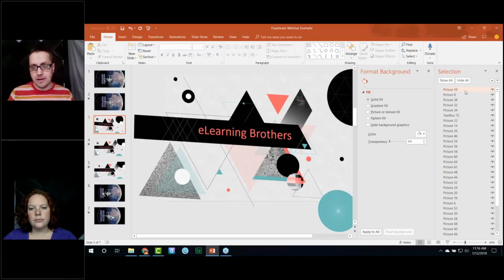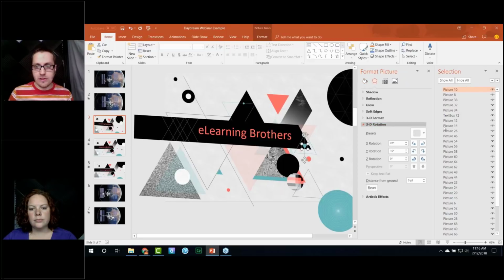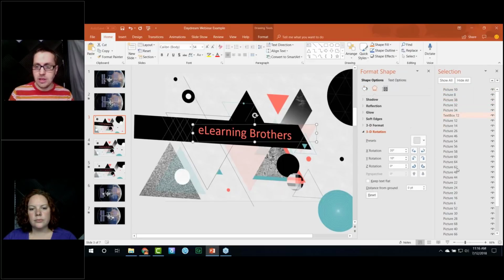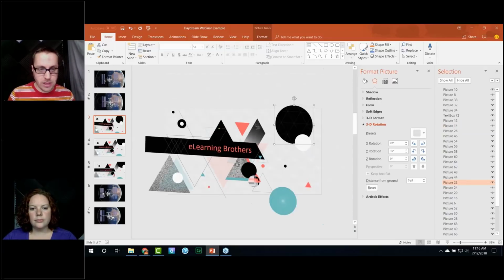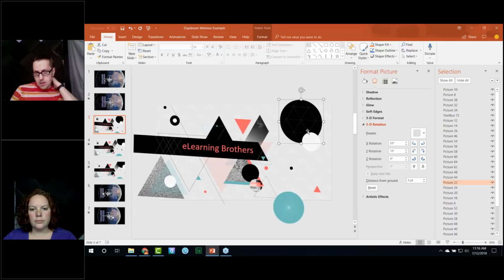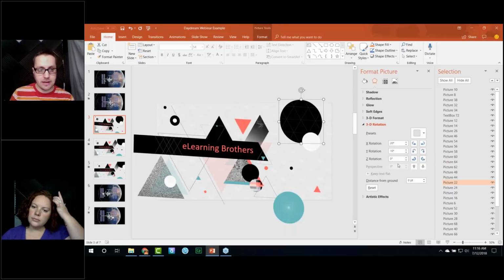So with the selection pane especially, it's very easy for you to select an object and you can kind of click through until you find it, or you can just click out on to the actual template itself. I'm going to zoom out so you can kind of see the whole thing here, and just select an individual object. And you'll see again in that format picture pane under the 3D rotation, we've got an X and a Y rotation to the object. And we do just kind of the same thing.